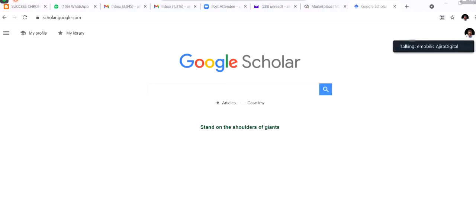So I hope you can all see. The screen that you're seeing there is a Google Scholar interface, a place where you can extract references from. So how do you go about extraction of references? But before I even show you how to extract, we need to understand what extraction means.